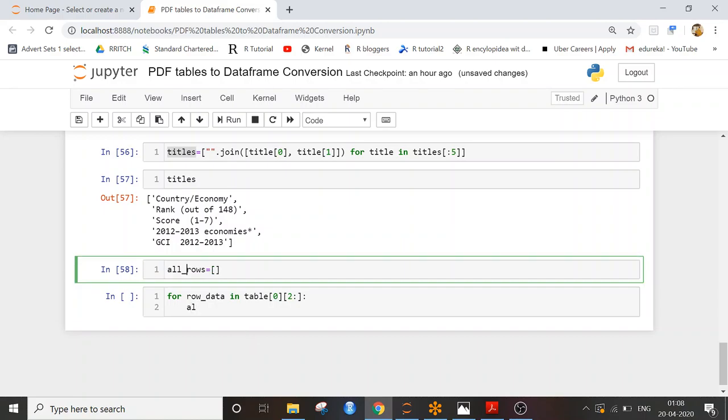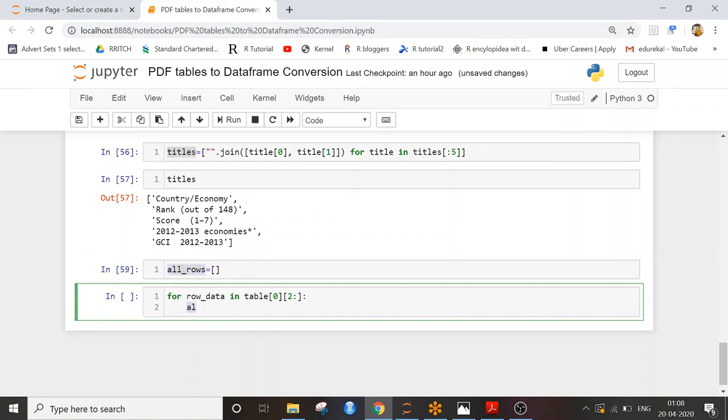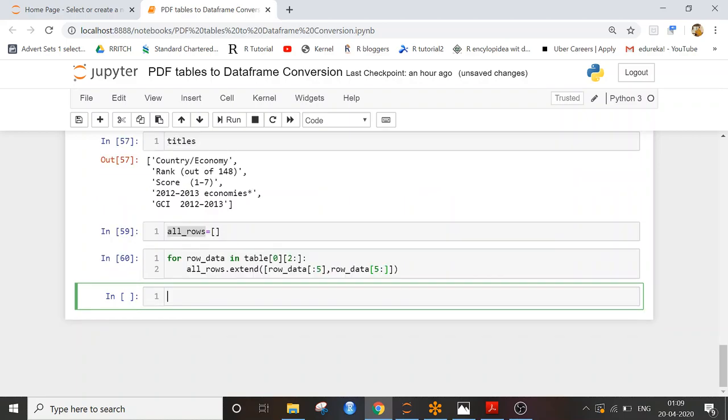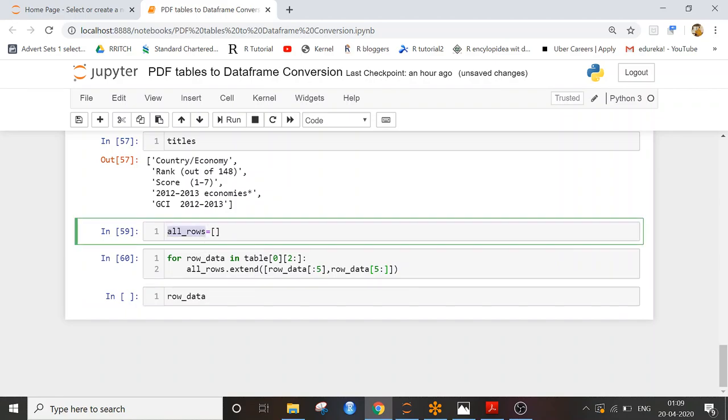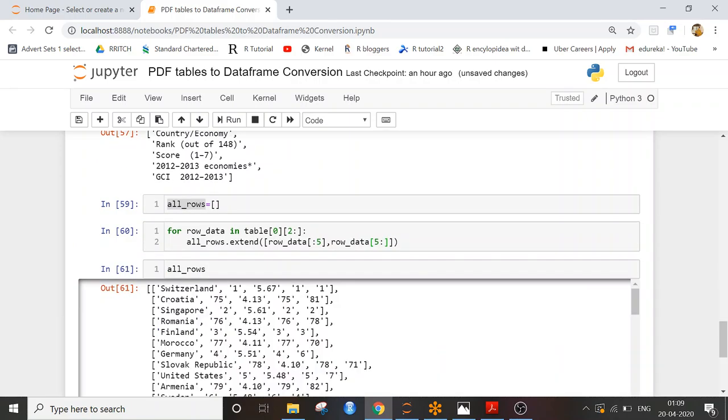Let me add an underscore here. all_rows.extend of the first slice of data to the last slice of the data. Now let us print all_rows. All rows, shift enter. Now you can see each country is placed in its own row.